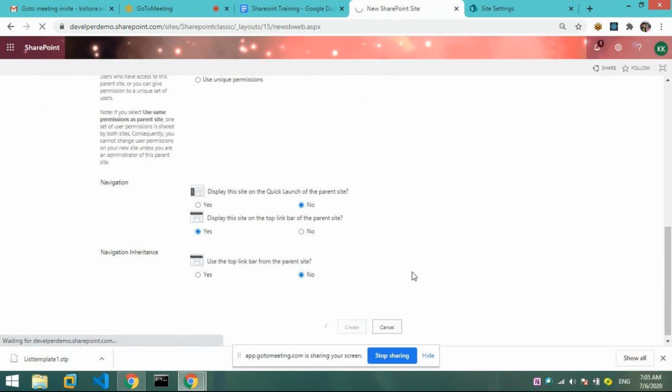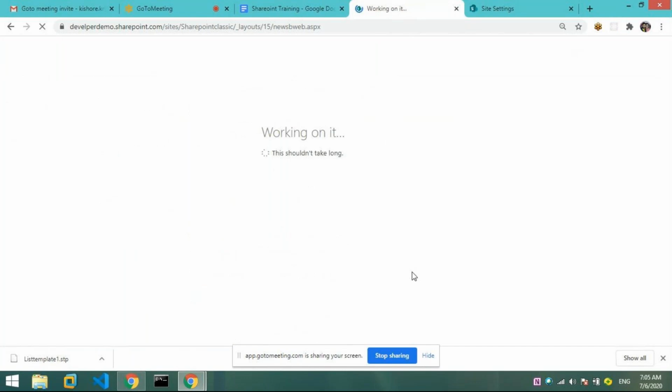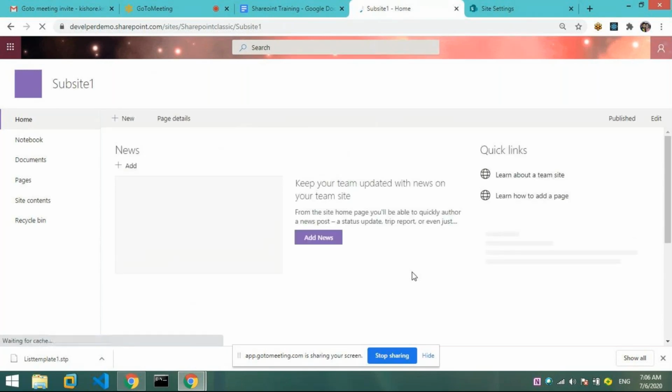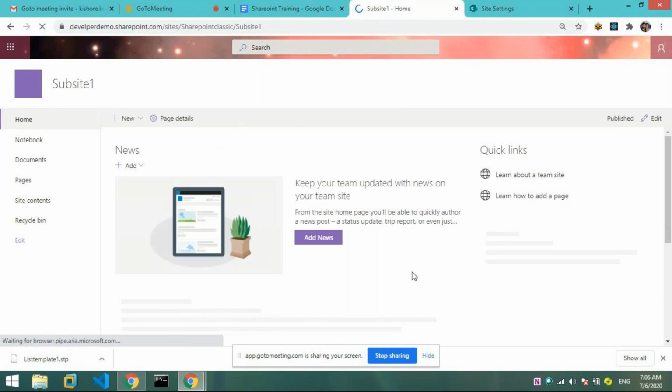For creating the subsite under that site collection, we have to go to site settings, right? Site contents. Yeah, in site contents, you can see the new button there. In the new button you can create a list or library or subsites also. So this is the subsite.